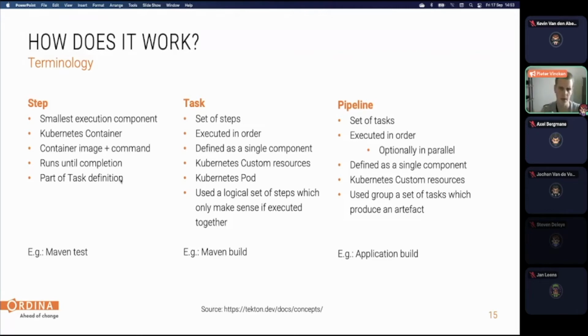For instance, a git clone is a good example of a task that you can reuse across multiple pipelines, but that might consist of a step where you create some git configuration and then a step where you actually execute the git clone. The task directly maps on top of a Kubernetes pod, so you will see that the definition of a task and a pod are actually very similar.